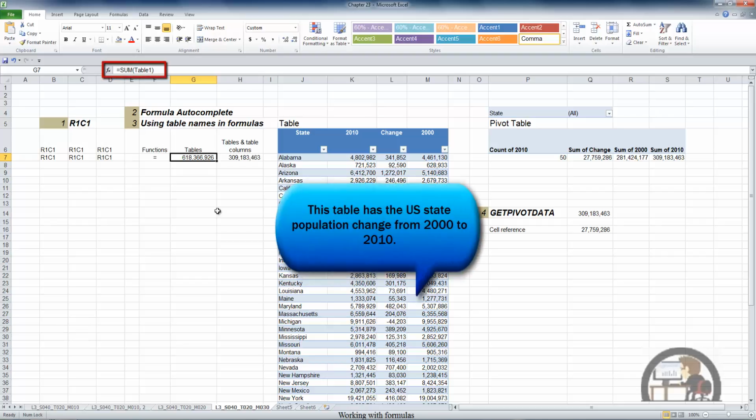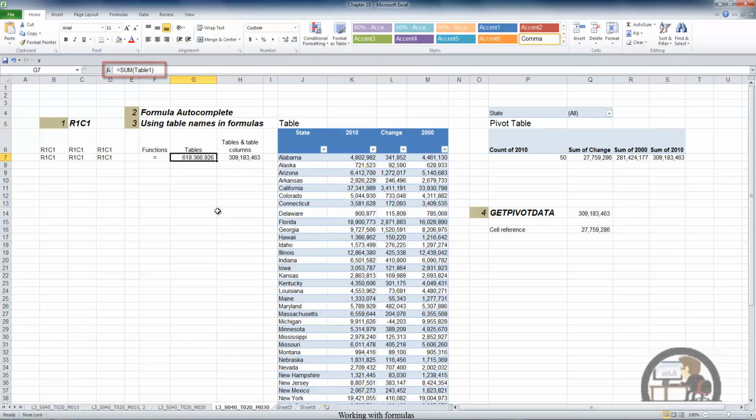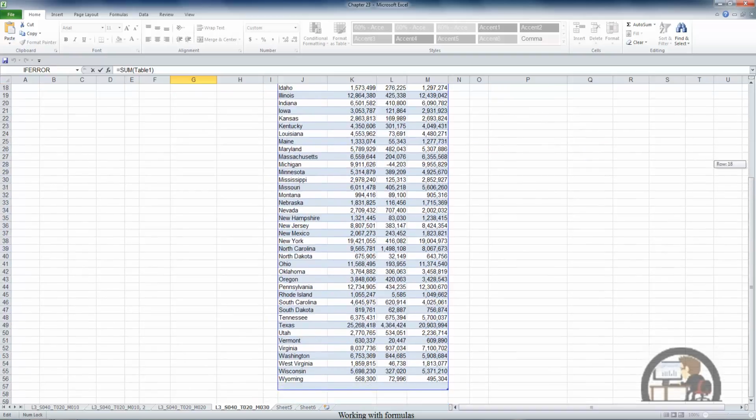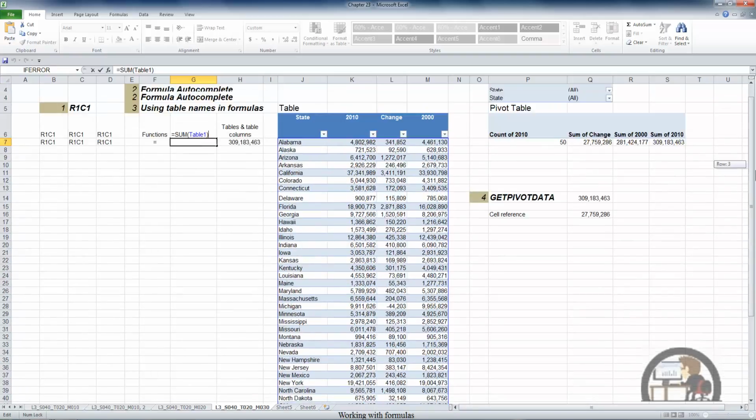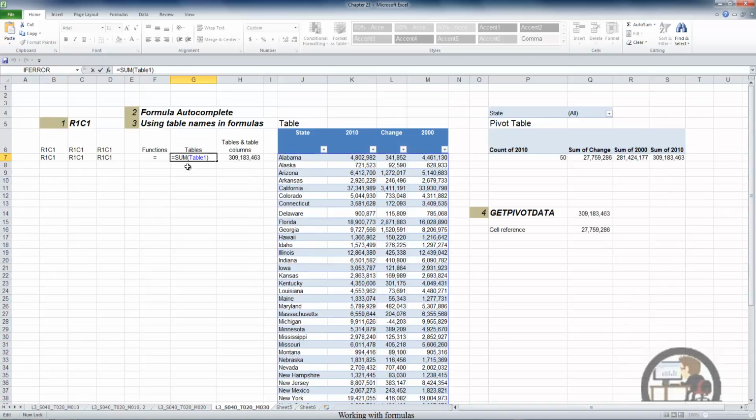Equals sum table 1. And we're going to use autocomplete to establish that formula. But first, I'm going to press F2 to show you that the reference is the contents of the table that begins in J7 and, scrolling down, ends in M57. Scrolling back up, we're going to use autocomplete to build that function.